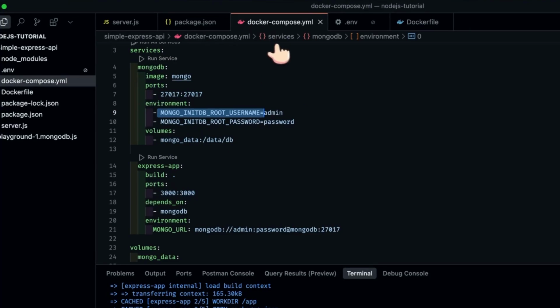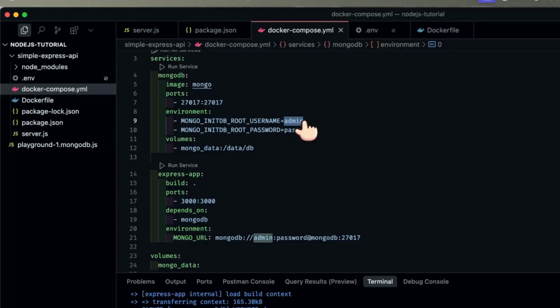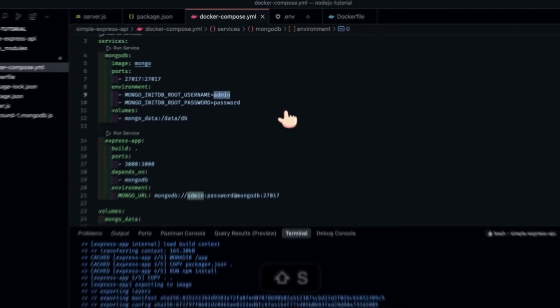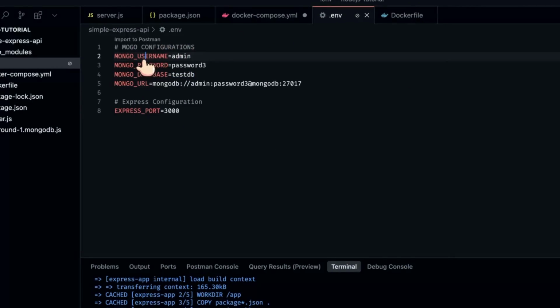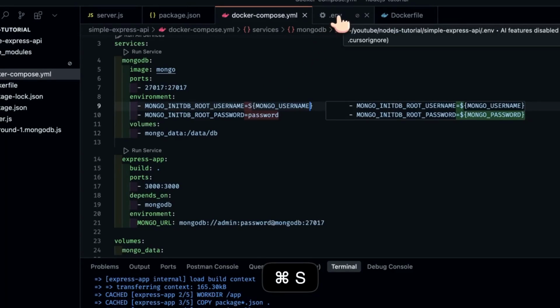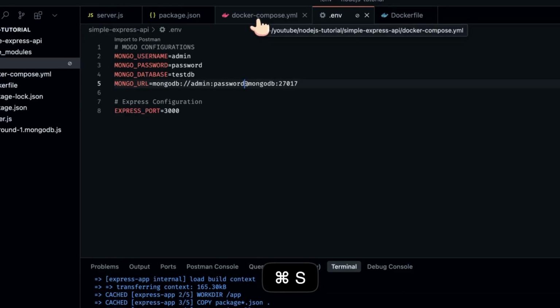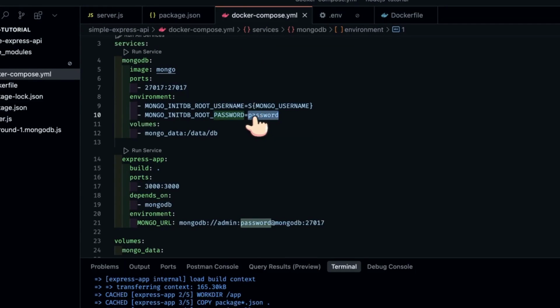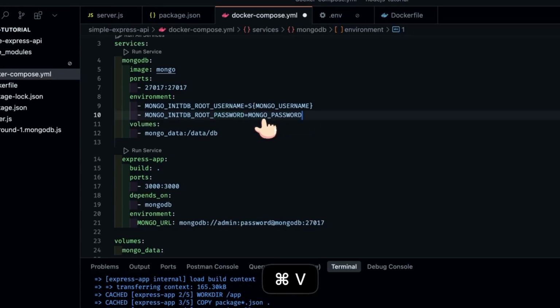What about in Docker Compose? Inside the Docker Compose, we have to update this one, right? Same thing, you just need to use the $ sign over here and type what we used, which is the Mongo username. I'll use the same thing here, and then the other one. The password should remain exactly the same. Let me go and use the password here.